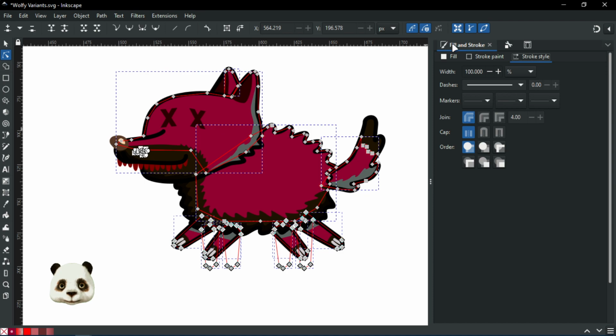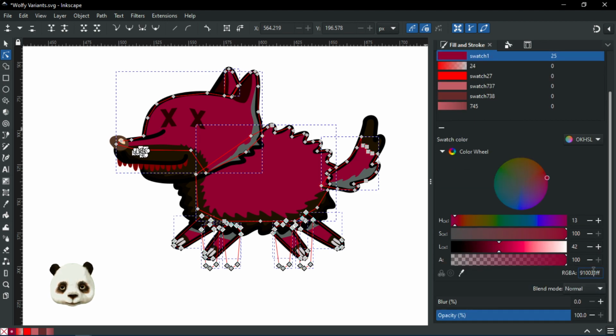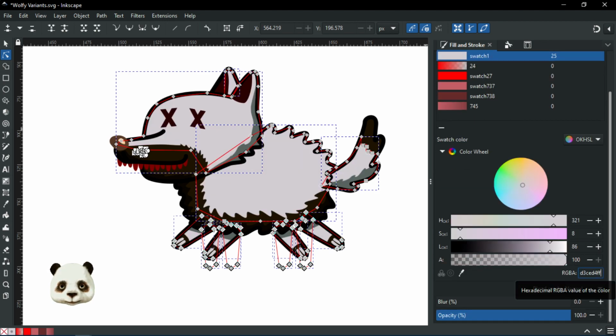So if I go here now to the fill, I can manipulate the entire swatch. We just give it the correct color. Yeah. So I have done the swatch one.